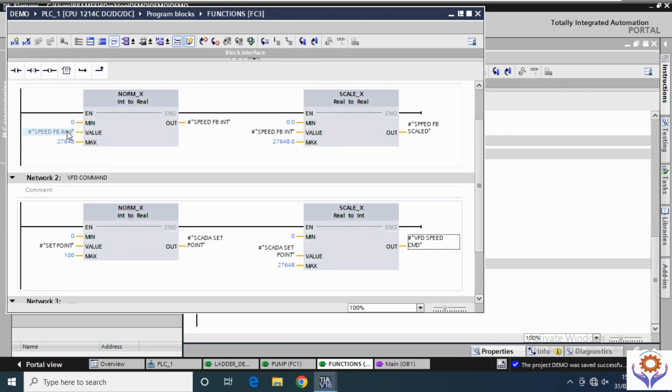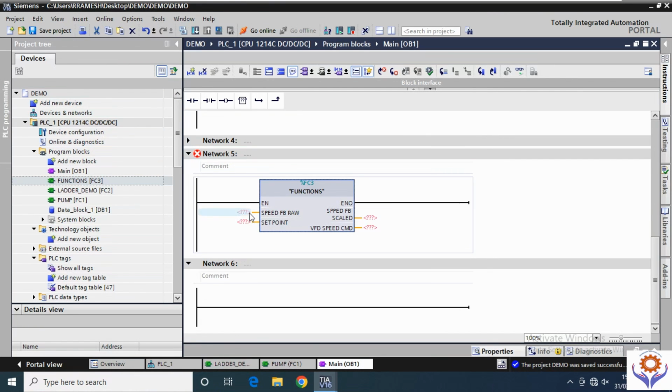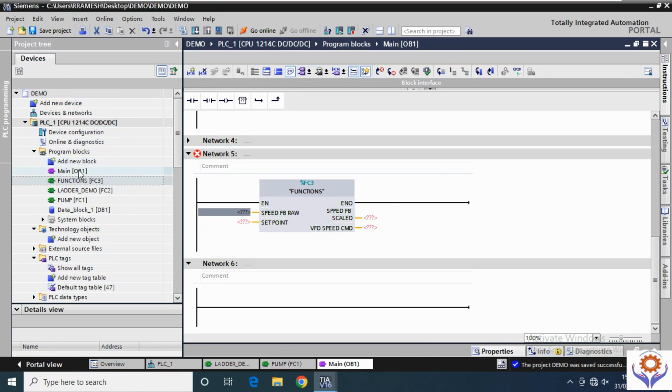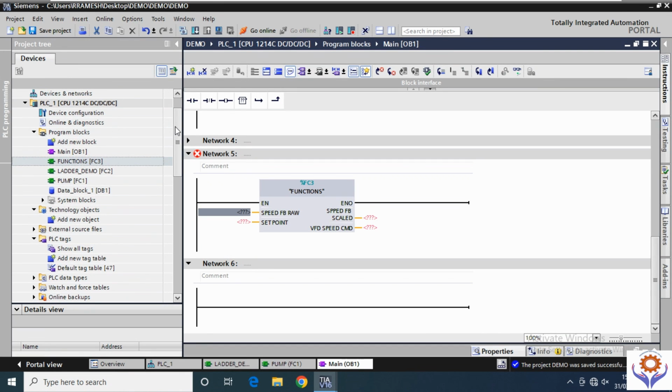Similarly, if you see in the Unity Pro application also, you can use this one as a derived function block. Similarly, the derived function block name, here we can call it a function. See here, you can select the speed feedback raw and also set point, speed feedback scaled and VFD scaled.